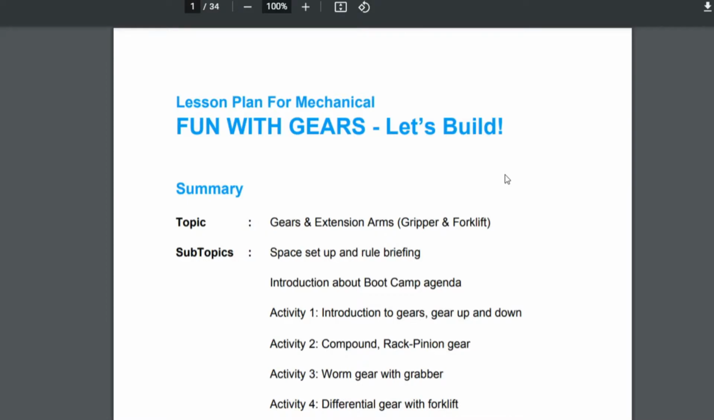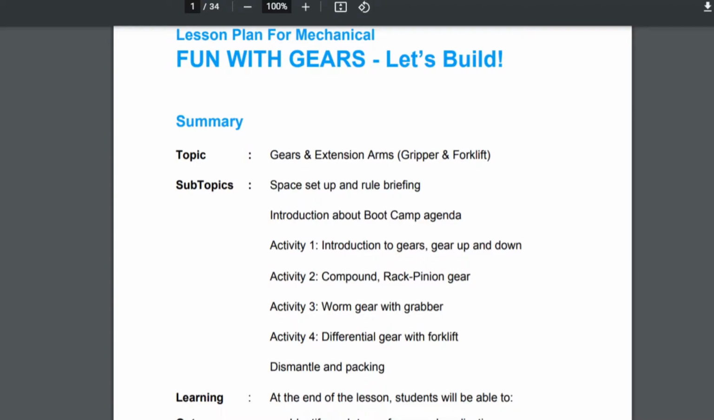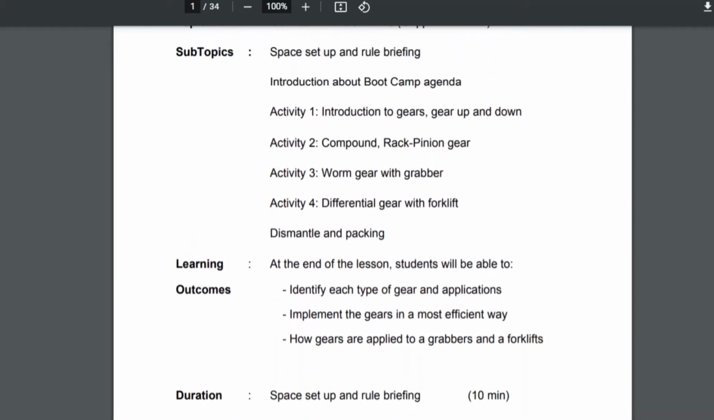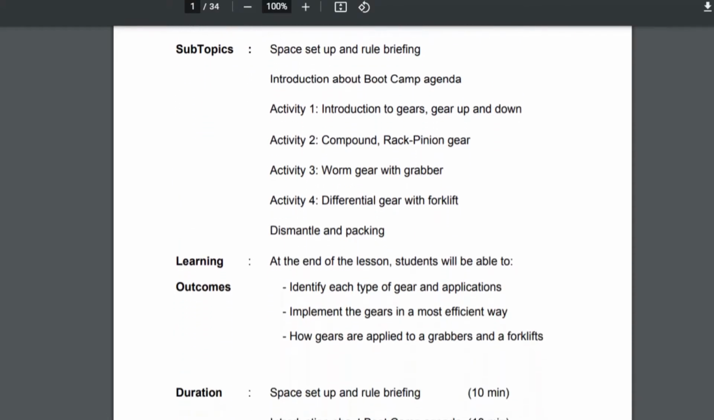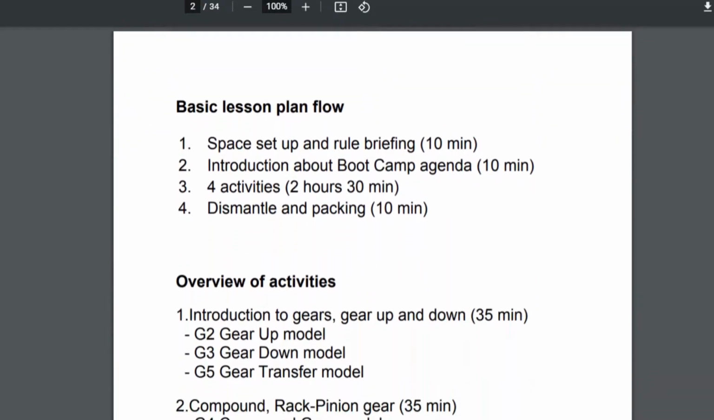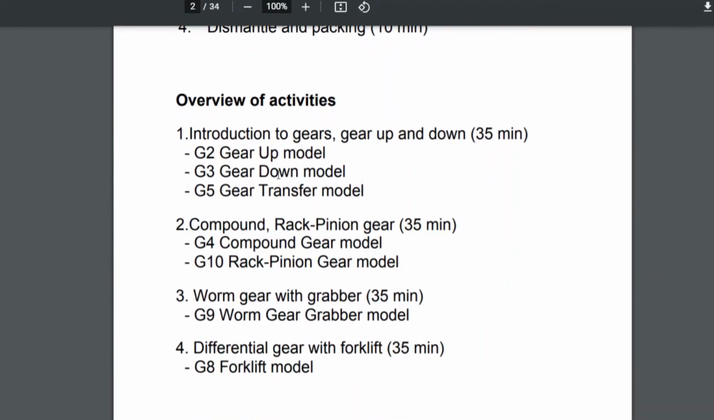How do we use it? You will find the overall outline of how the mechanical session would be conducted on the first and second page of the lesson plan. The mechanical session consists of four individual activities, each with their own unique gear model, which are to be built by the students to enhance their understanding of the use of each gear.